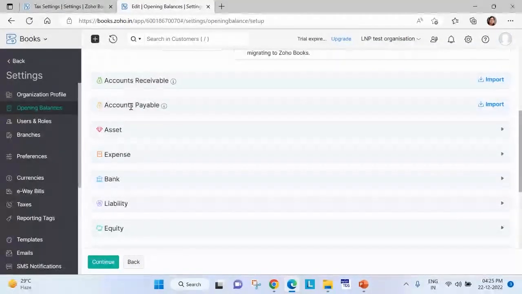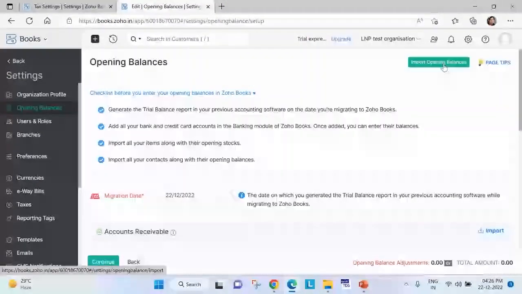So in a nutshell, receivables and payables updation should be the last leg of your opening balance migration and not the first one. If you're uploading it, it doesn't matter because it is coming in the same import file, so you can do it in one go. But if you are planning to do it manually, ensure that you are completing all these things before going to your receivables and payables. Okay, so I'll just show you how you can import an opening balance.